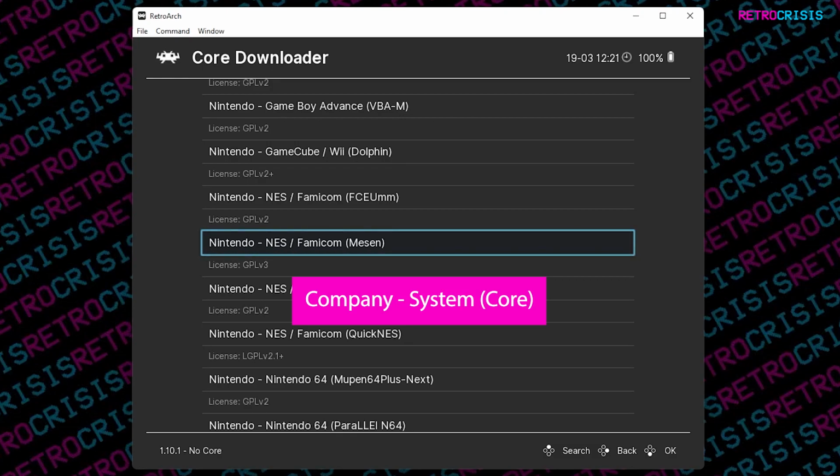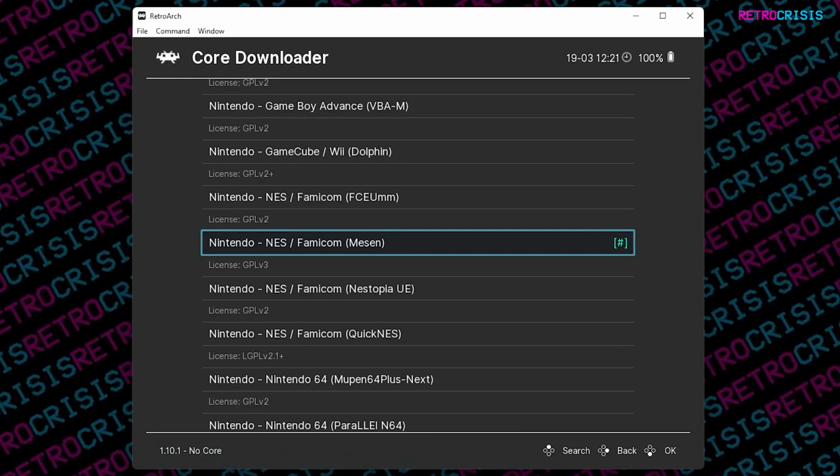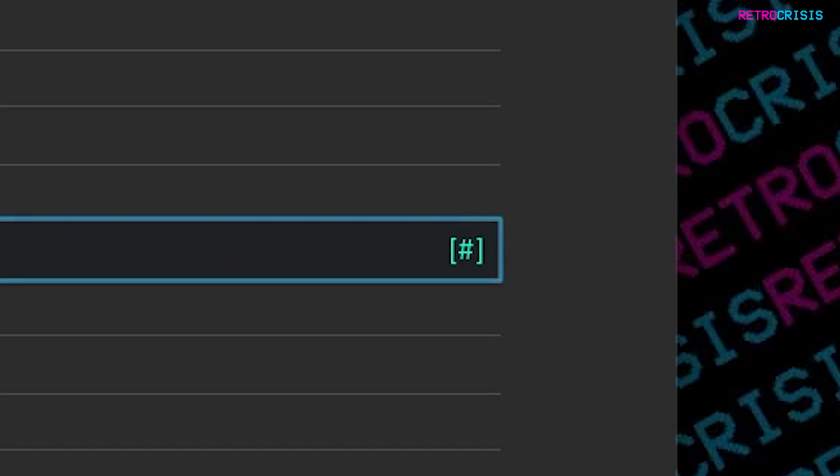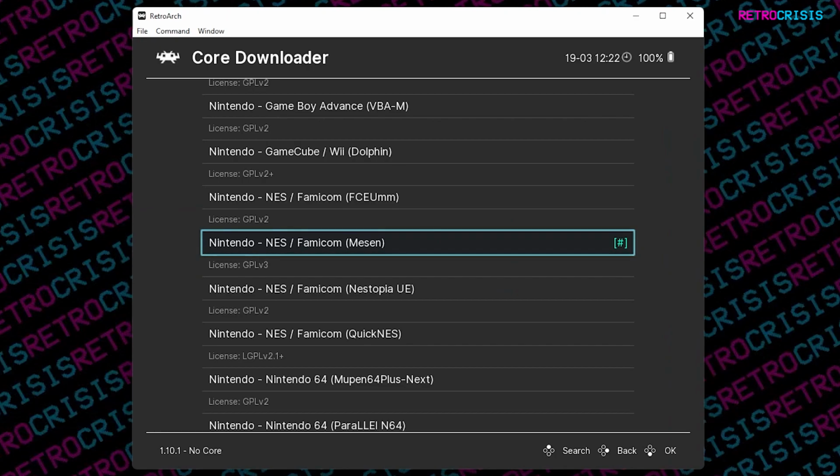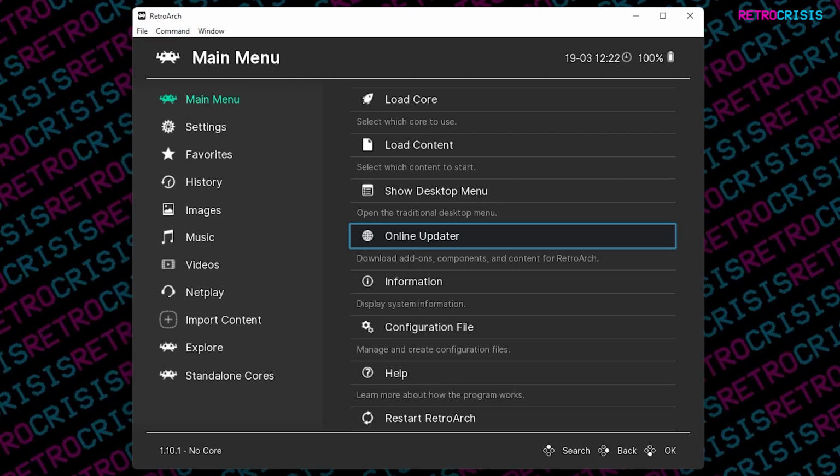Once you've found a core you want to install, you just go to it and press enter or confirm on your control pad. In order to confirm whether a core's been installed or not, you'll see a little green hash sign appear to the right of the name of the core. And now we can just back out to the main menu, and that's the core installed.